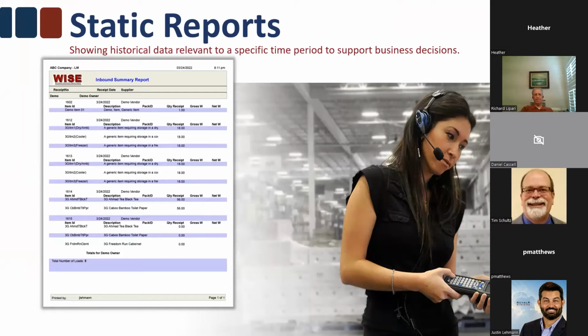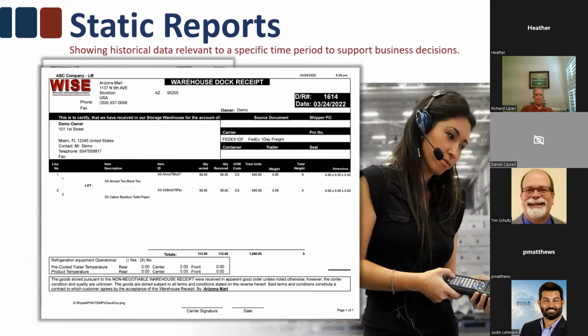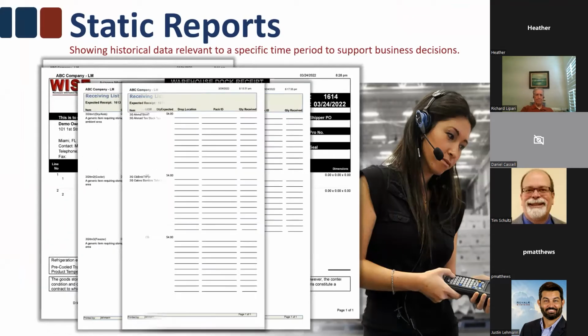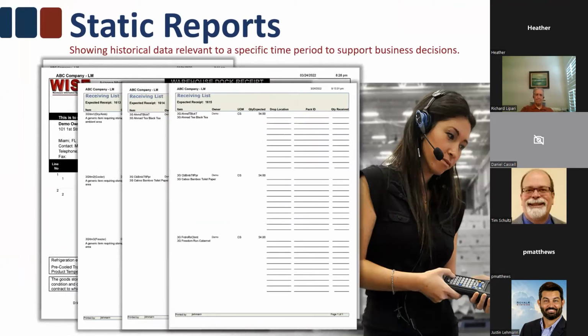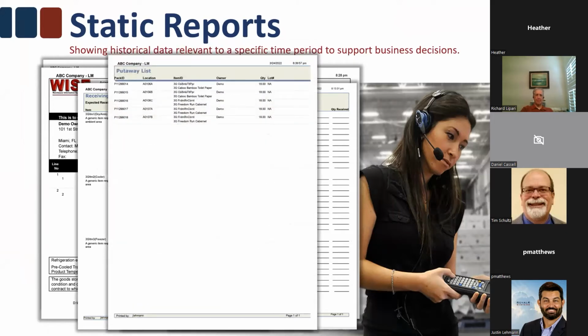We do have new inbound and outbound summary reports. As we talked about earlier, we have the ability to support paper. So we have all of those paper documentation still in the system. They haven't gone anywhere. And then we have the put away list as another example.